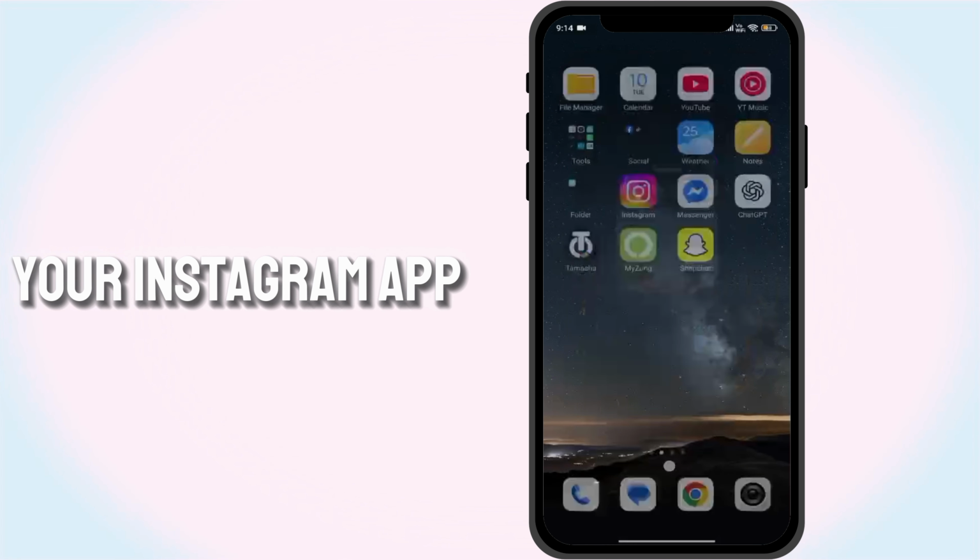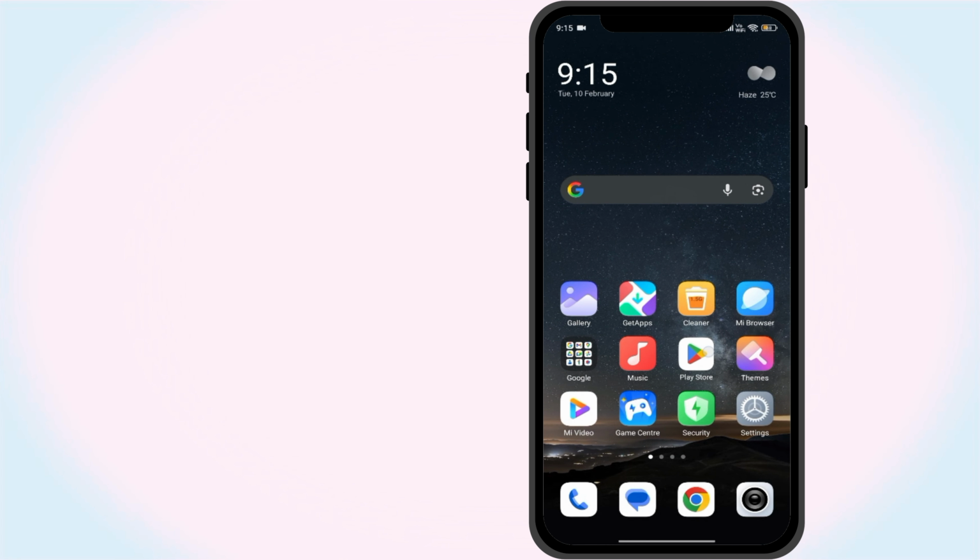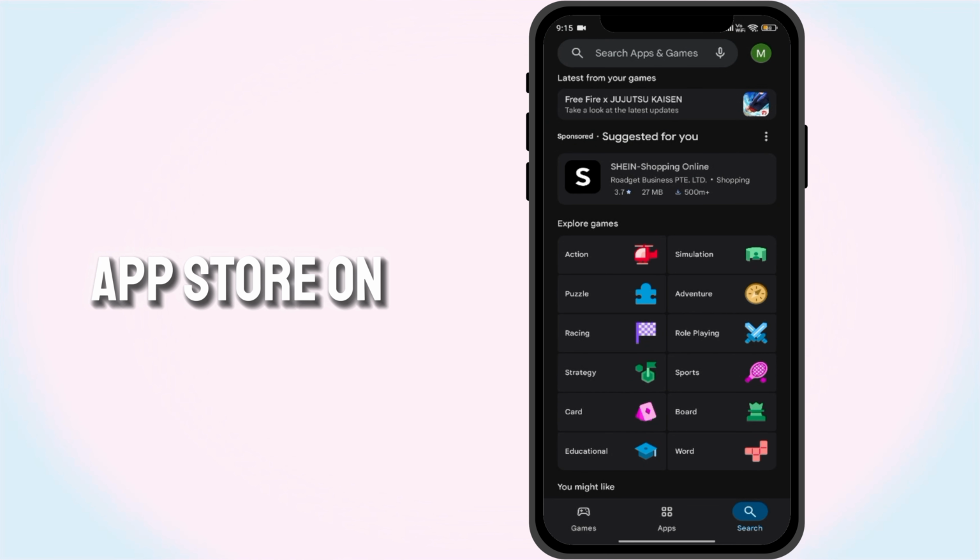Step 2. Update Instagram. Next, make sure your Instagram app is up to date. Go to the App Store on iPhone or Play Store on Android. Search for Instagram and install any available updates. Since the draw feature is new, it only works on the latest version of the app.